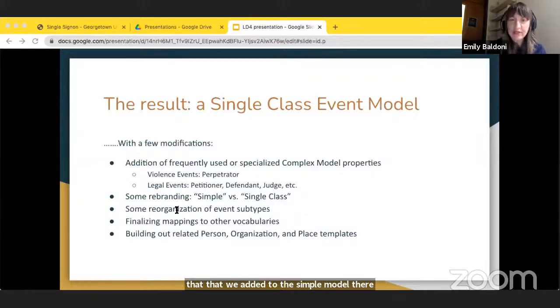There was also a little bit of, I guess you could say, rebranding that occurred. Calling it the simple model makes it sound a little underdefined, and it's not actually that simple. So the name that it ended up taking was instead the single class event model, which is actually more descriptive of what it is anyway.